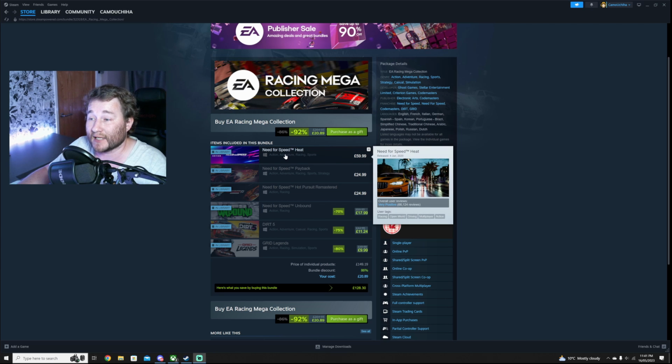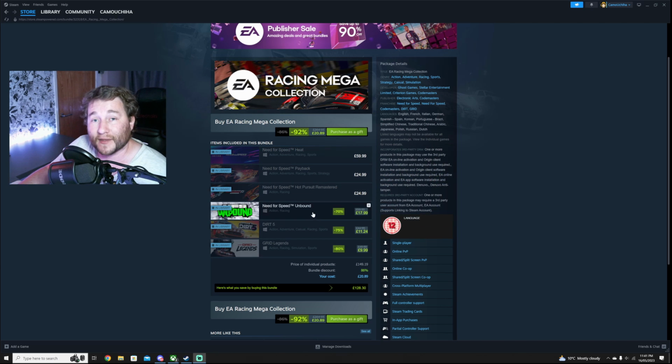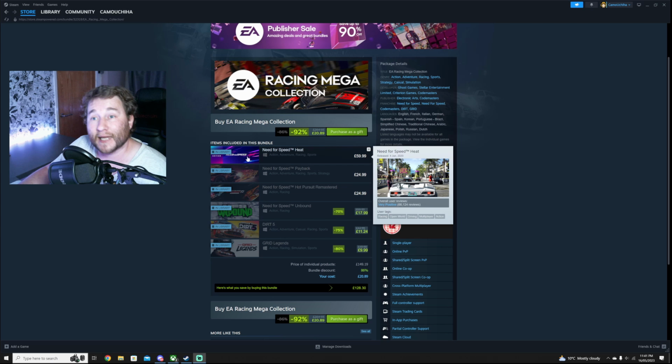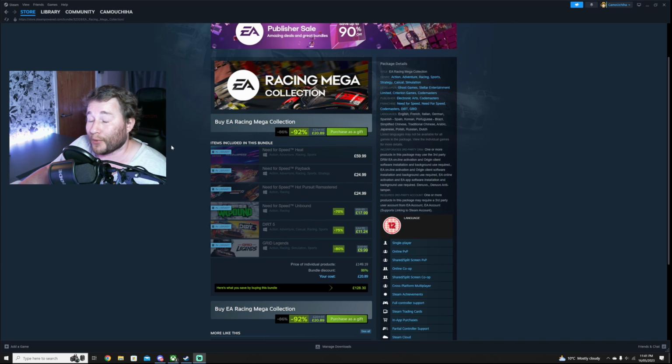So in this case, I owned Need for Speed Heat. I can prove I've owned it because I've got about 40 odd hours gameplay on it. And I could not buy this bundle for life, mate. As you can see, it says in library because I've got it now. But my gosh, it was a right pain in the backside to get sorted.